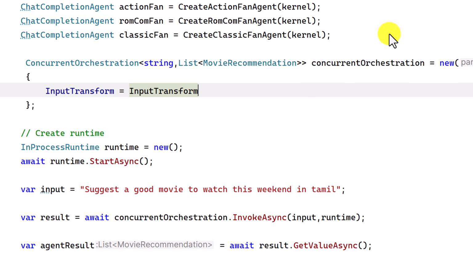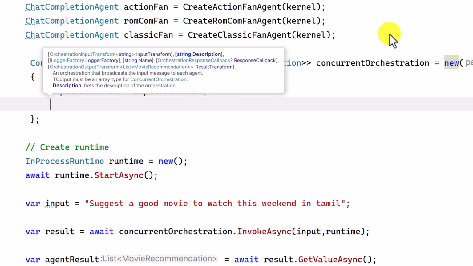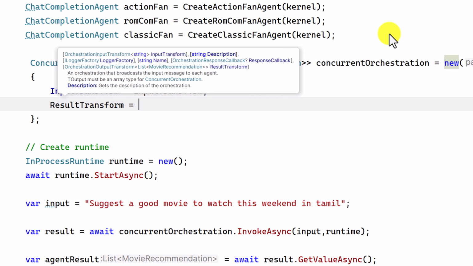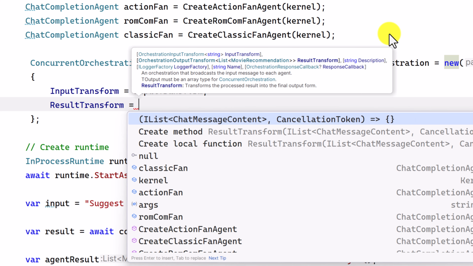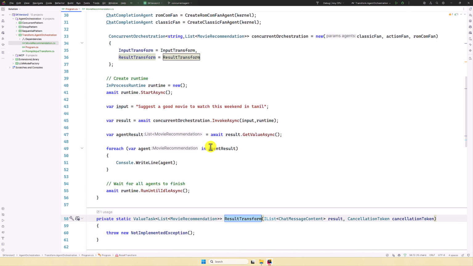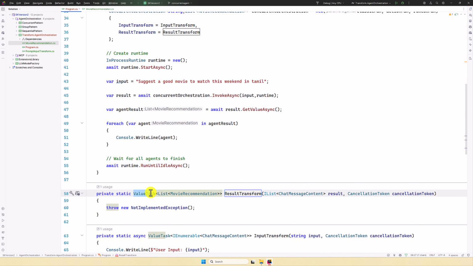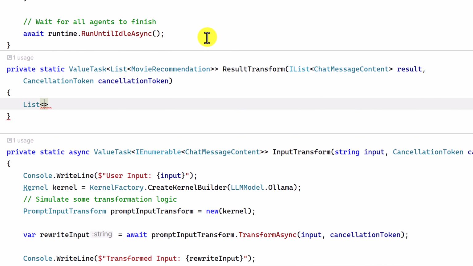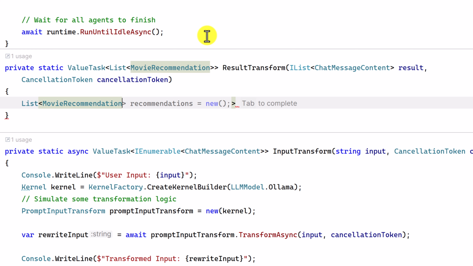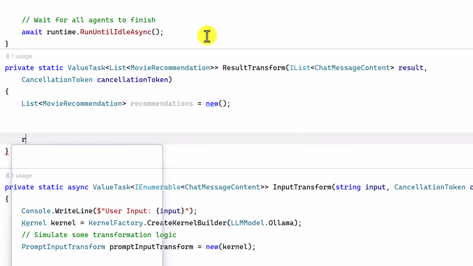Once it's done, we have to implement the result transform. Again, this is a callback, so here we have to implement the function. If you implement the function here, you can see the value task changes to a list of movie recommendation. This is our output, and here we get the input. All the agent input comes in this parameter, a list of chat message content. Define the variable, movie recommendation and recommendation movie. This is the return value.